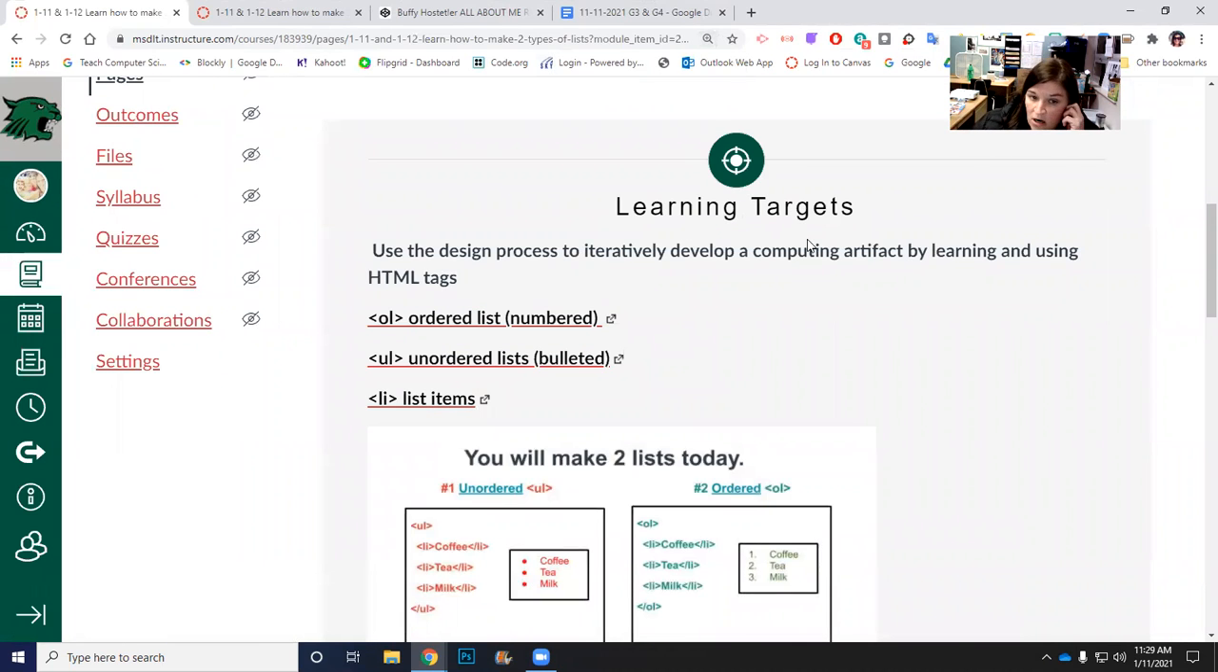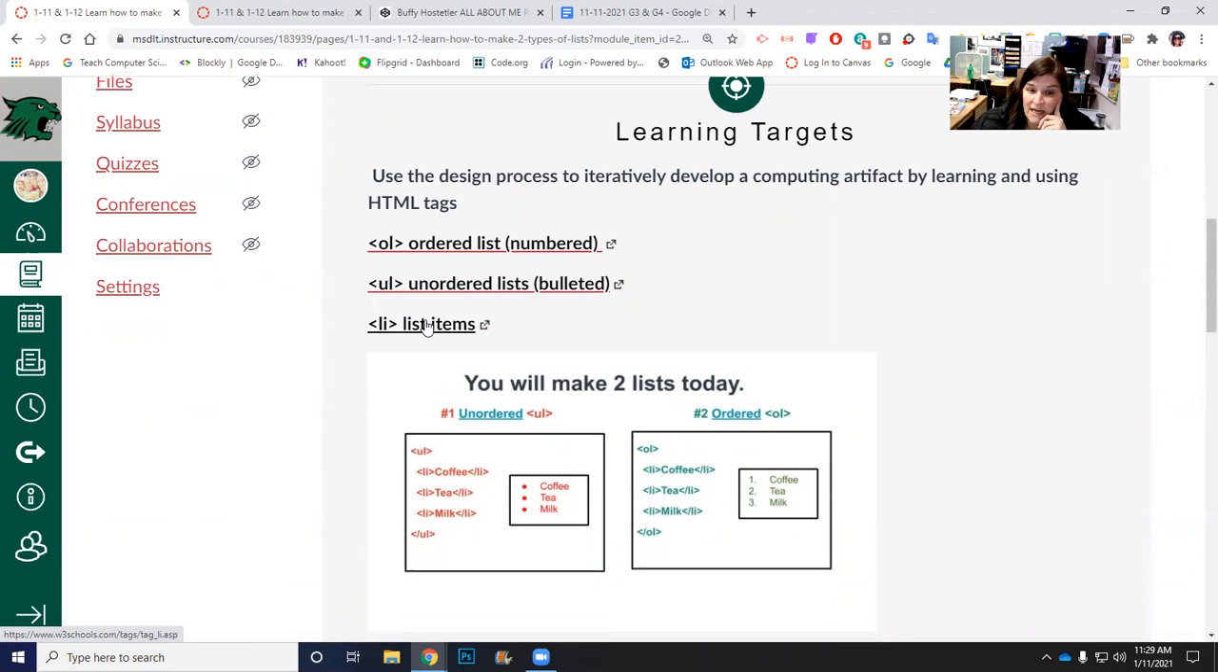So if you go into learning targets, you will see OL. This is the opening. So I call it crocodile, OL, crocodile. This is the ordered list. Right here, if you are confused or you want to go back, this is a hyperlink that will lead you to a web page to give you more instruction. We will also use UL, unordered, which is bulleted. This is also a hyperlink. And then list items, which are the items that go in the list, either an ordered or a bulleted. So these are the 3 that we need.